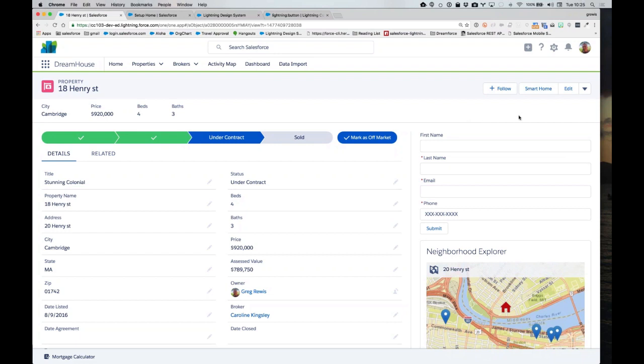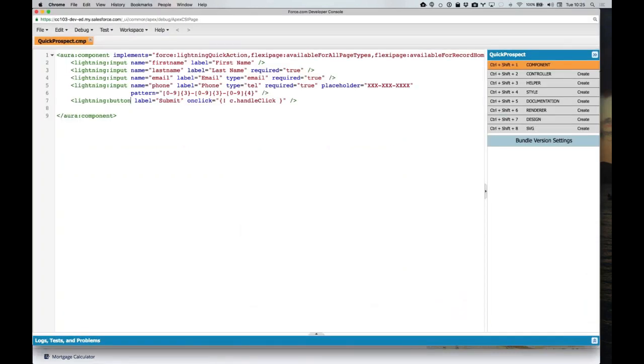But I don't have a quick action, or do I? Yes, I do, because in Winter 17, you see I've actually added a little bit of code here for our component, and that is this little bit of code right here. It says force:lightningQuickAction. That force:lightningQuickAction now means that I can register this as a quick action and put it onto my pages. So how do I do that?